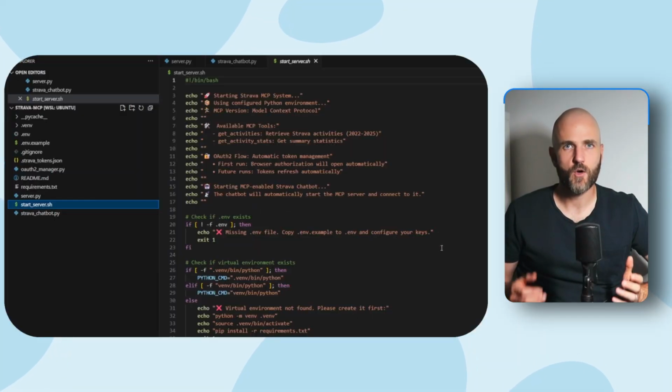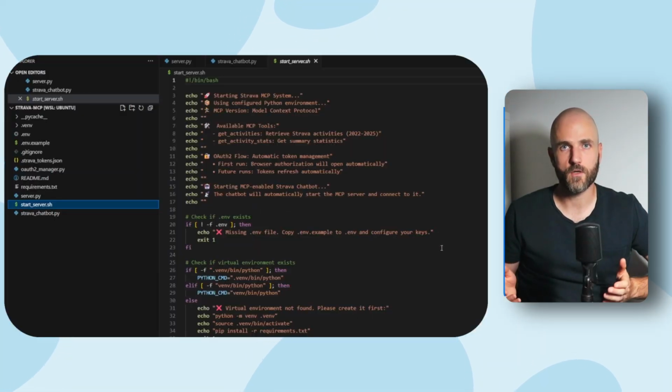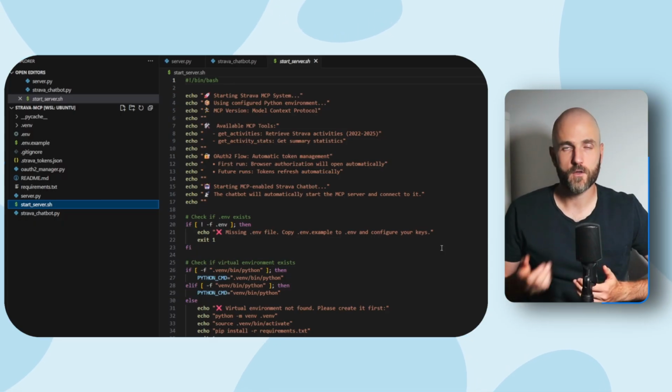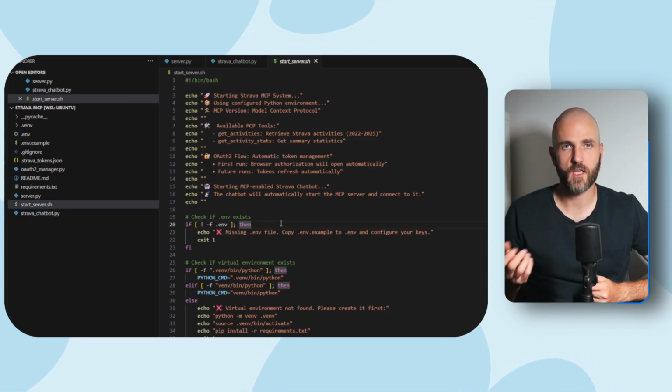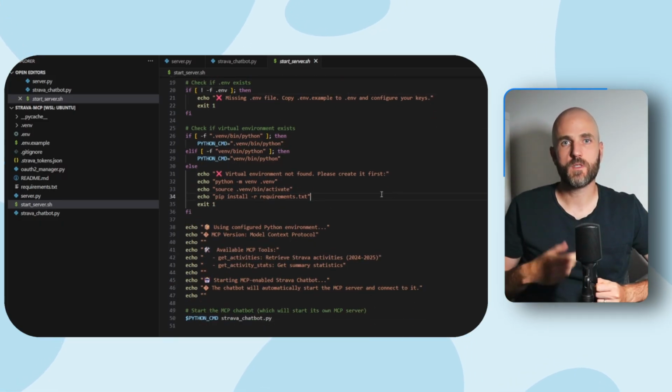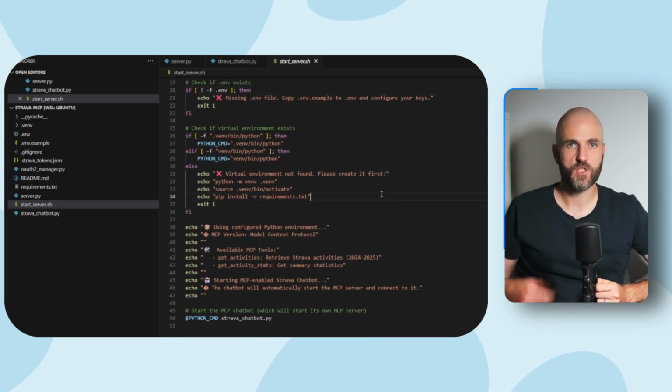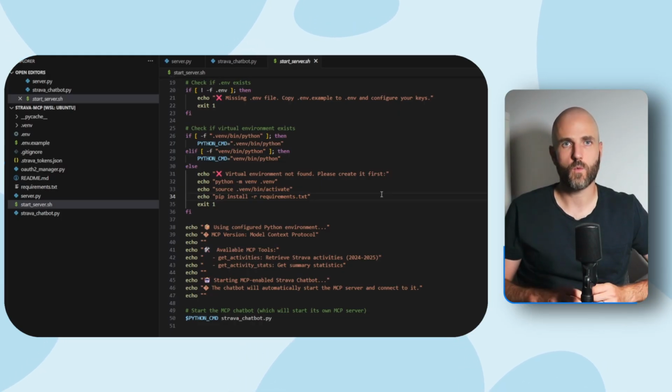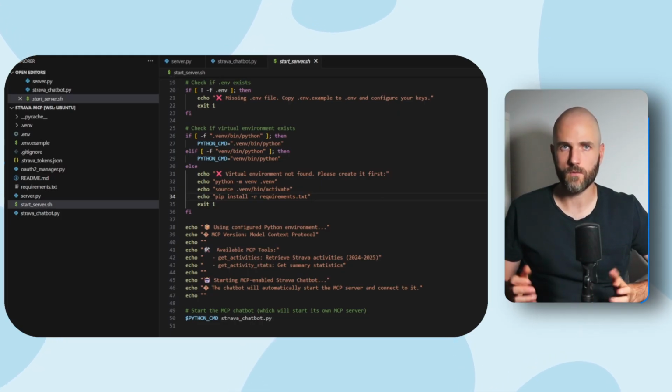And finally, our orchestrator bash script, start server, the thing that starts everything. First, we check that the .env file exists, because without your API keys, nothing works. We activate the virtual environment, and we simply launch the chatbot. The chatbot starts the MCP server, which uses the OAuth manager. One command, everything works, that's the goal.